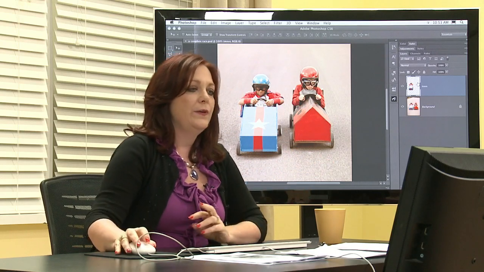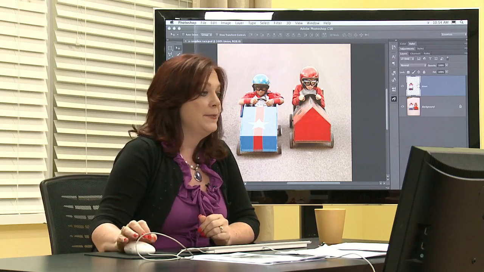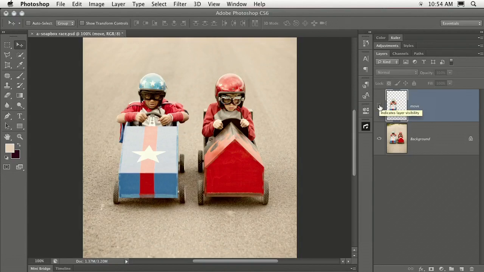So here we have what appears to be Team Captain America winning the soapbox race. But if you look at my layers panel, you'll see I've got another layer called Move over here. If I turn off that layer, hide its visibility temporarily, you can see the original shot. All right, so these soapboxes are dead even, all right?